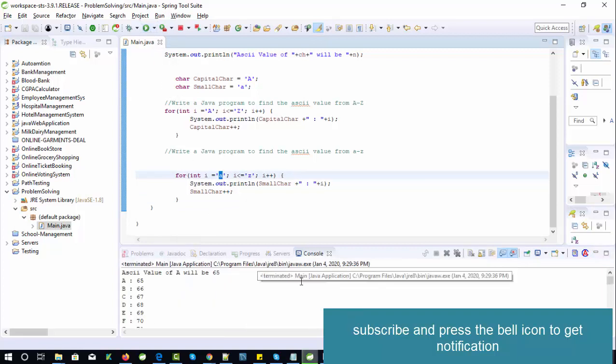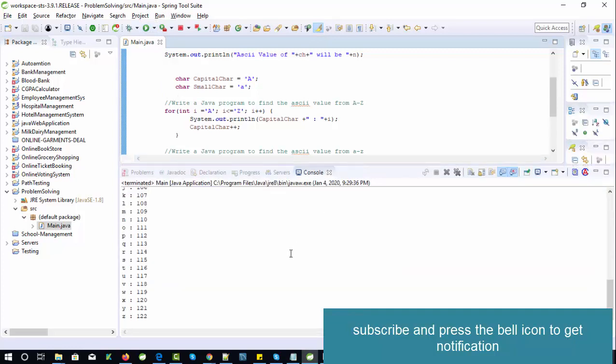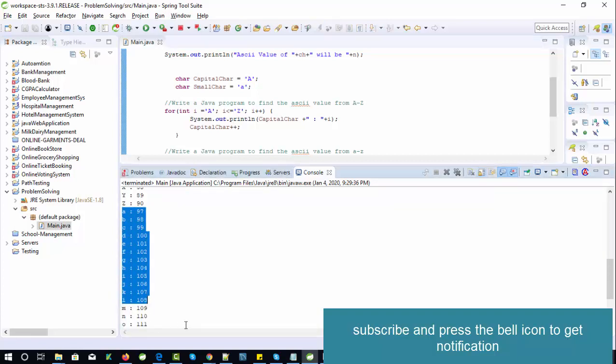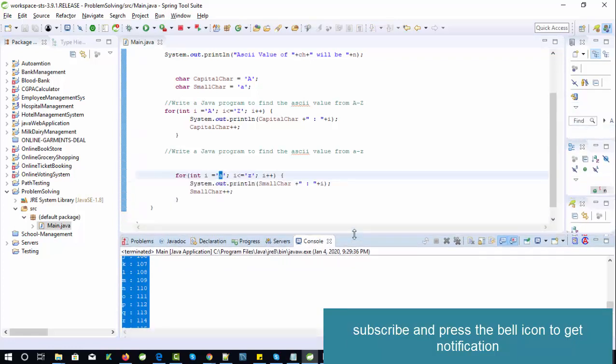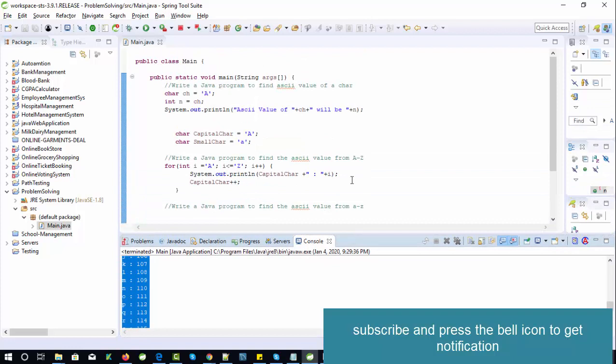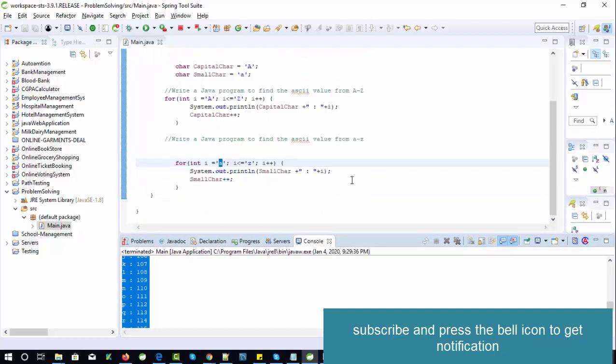Now let's see the complete output. So the output first, and from small a, where is it, so it's here. From here it starts at 97, and goes till 122. So in this way you can play with characters to convert them into ASCII values and more.